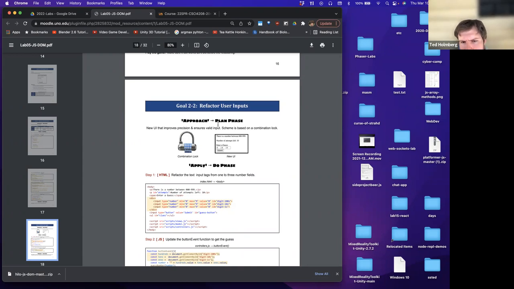So the scheme that we're going to use is based off of a combination lock. So think of a combination lock where you can rotate a digit from 0 to 9 and you're given a set number of digits you can rotate. So you're restricted to 000 all the way to 9999.